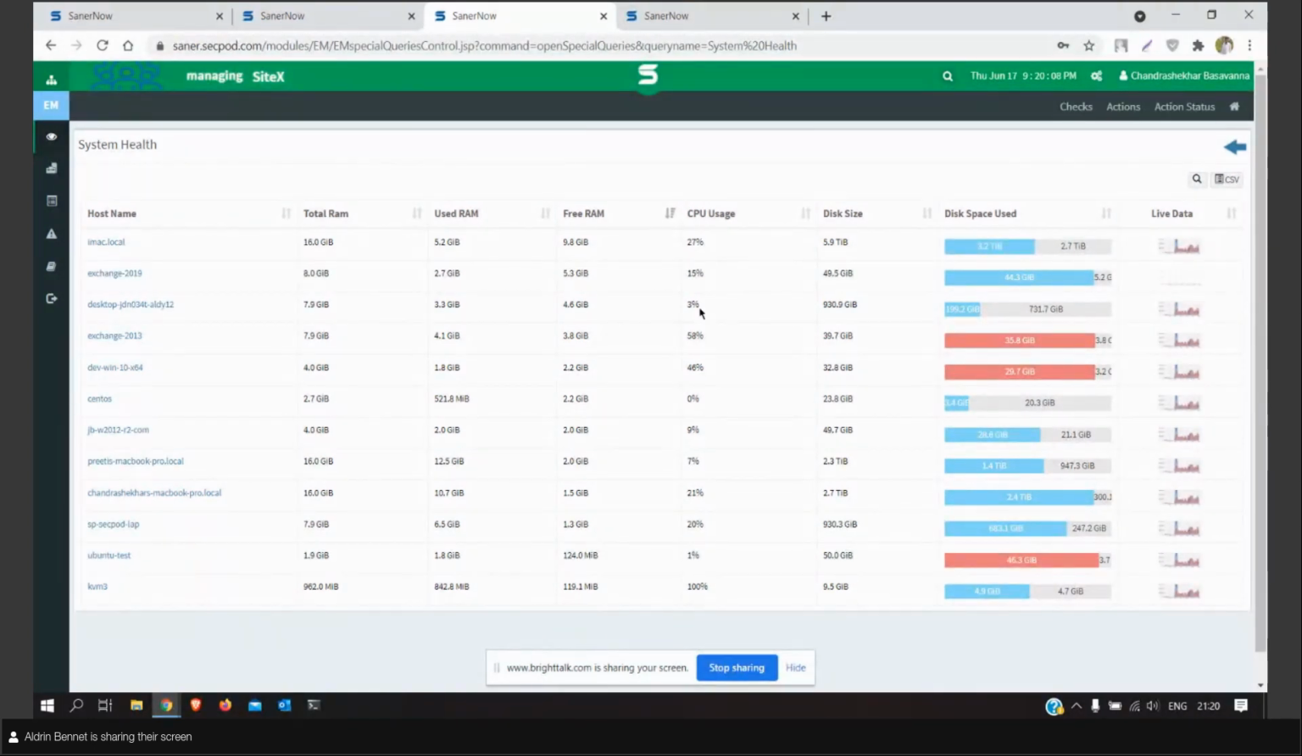The live data you are showing here is really interesting, Aldrin, and I hope IT teams would really find it interesting. Let us move on to the next scenario now.